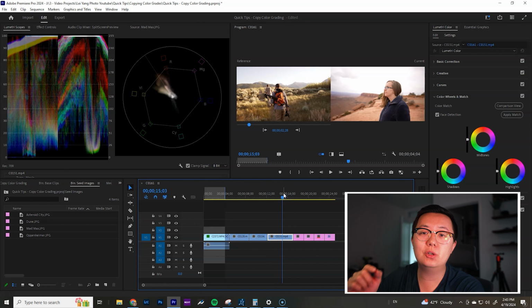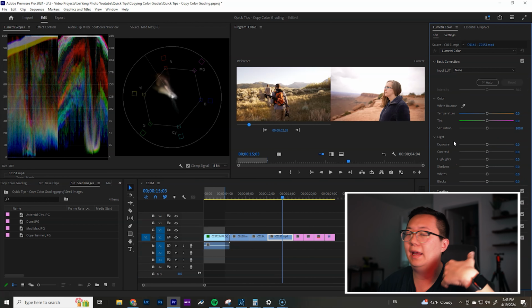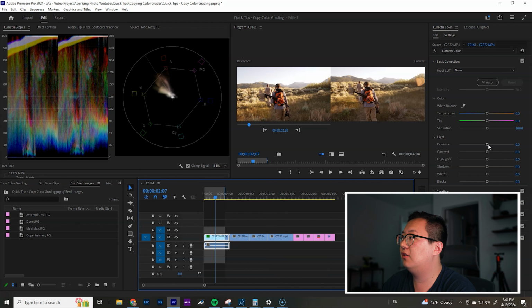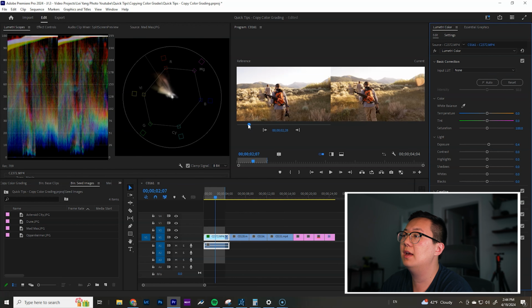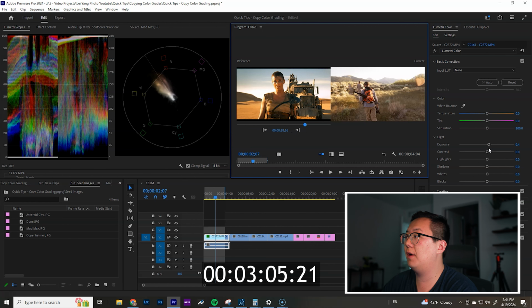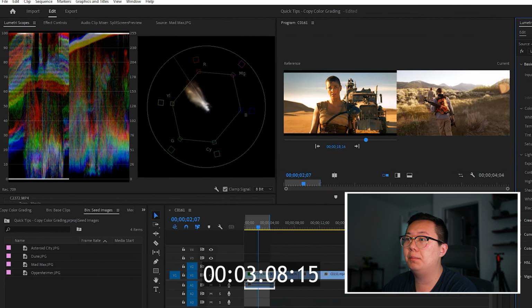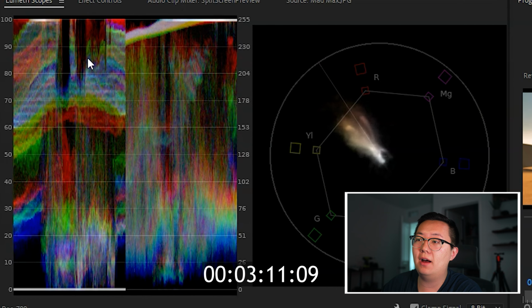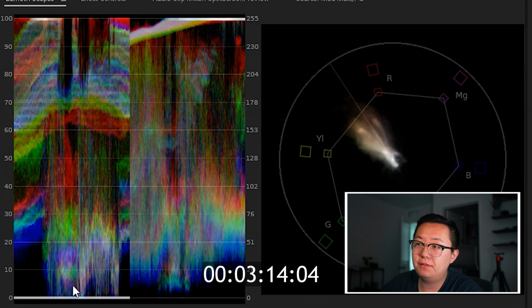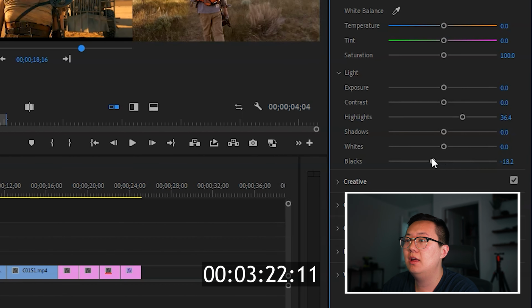Now, one thing I will mention with this method is that just because you copy over the color grade does not mean it's going to look exactly the same as the original movie clip, right? So as you can see, even on my color graded clip now, my basic corrections like exposure, contrast, and all that stuff have not been adjusted. So if I really want to make it look like the Mad Max clip here, what I can do is use the histogram on the left-hand side, and you can see on the left half of the histogram is the Mad Max clip, on the right half of the histogram is my clip, and I can try to make this match the Mad Max histogram as much as I can.